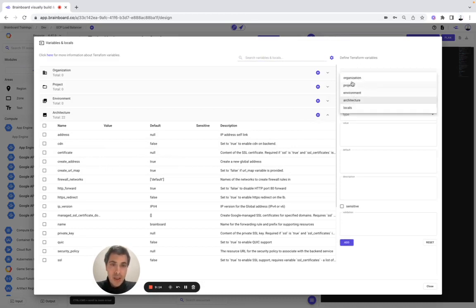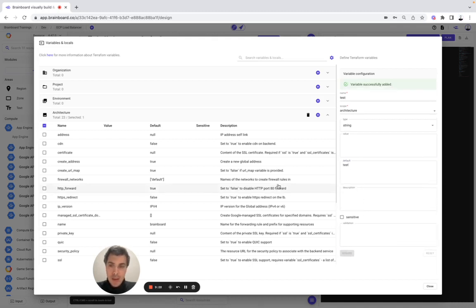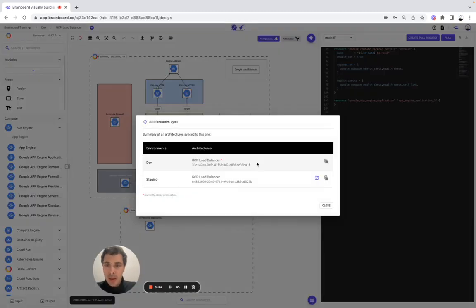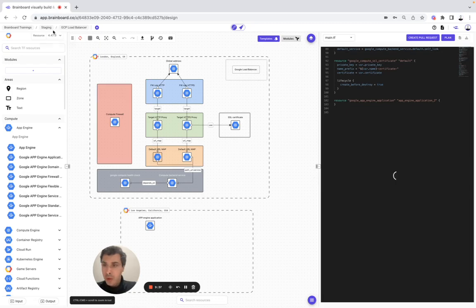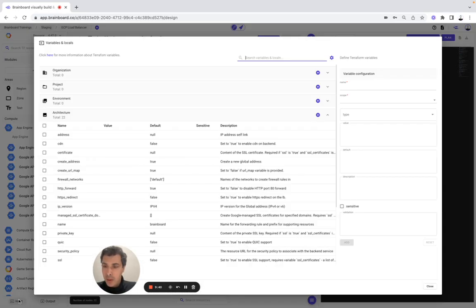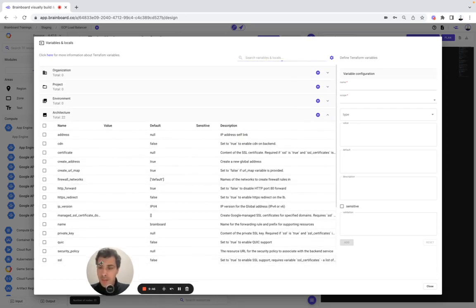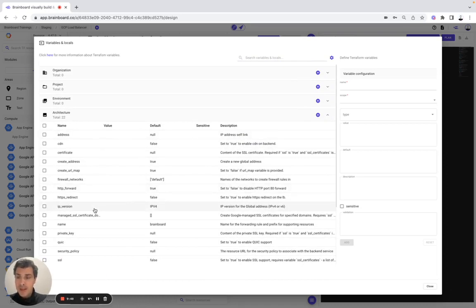So here you can create variables at the organization level, project, environment, or architecture. Here you choose, for example, string, and here you say, for example, test. So you create this new variable. Now you would like to see what happened in the staging environment. So as you can see, you are in staging. You look at the input, and here, the variable that you have created in the other environment is not reflected here. So this is the way you can also delimit and isolate environments together by using variables.